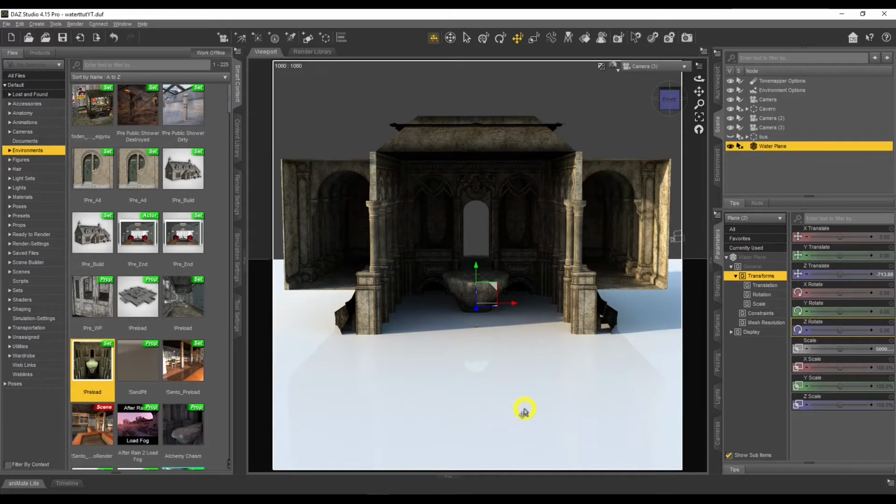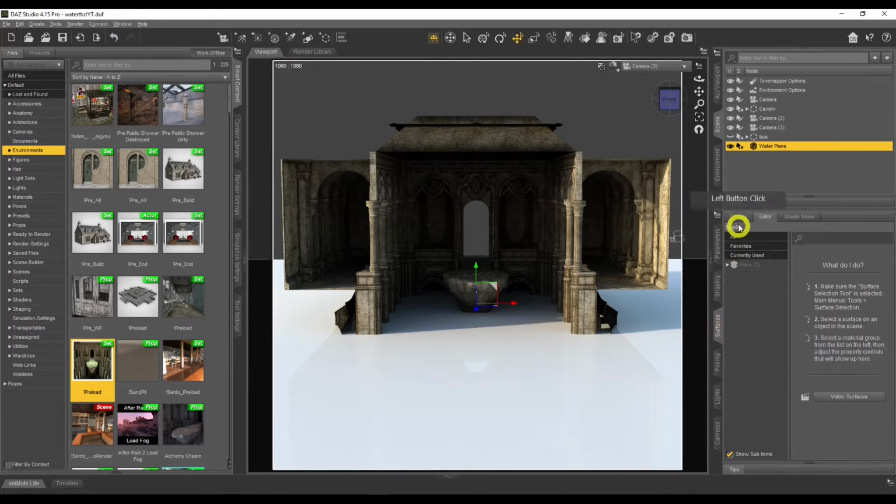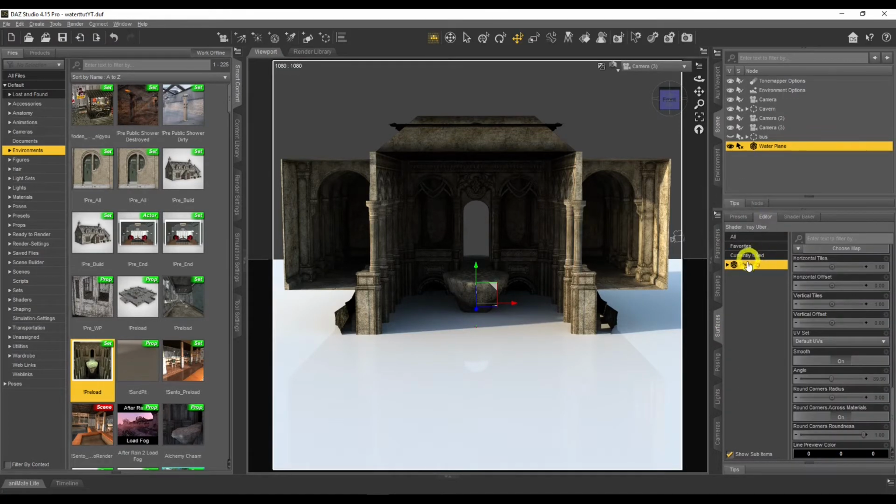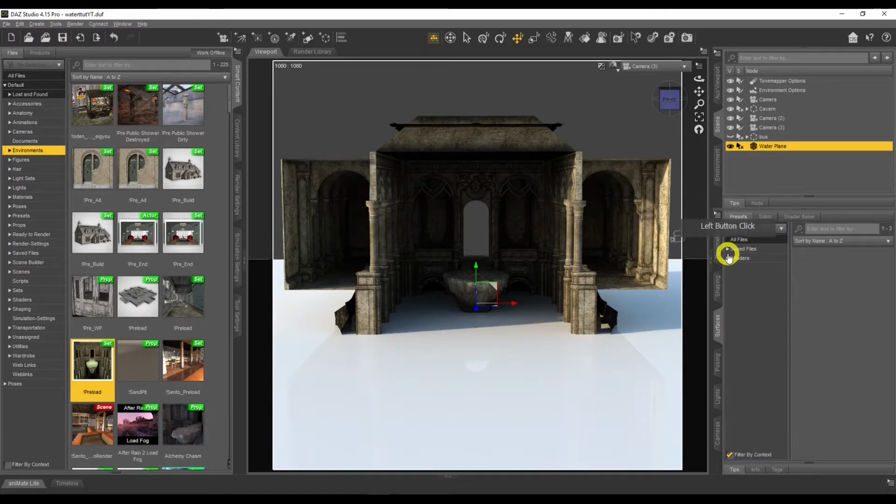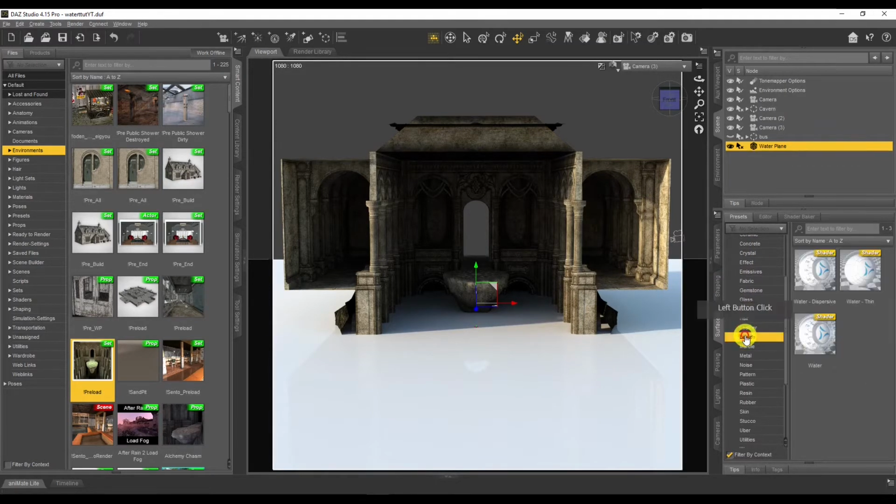So what we need to do first is change the properties of this primitive into the properties of water, and there's a quick method to do that. If we go to the surfaces tab here, go to the editor first, click on our plane here for the surface of that. Go to presets, expand shaders, expand IRAY, and then over here we've got a section called liquids.